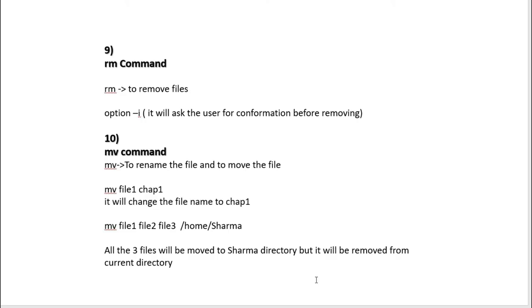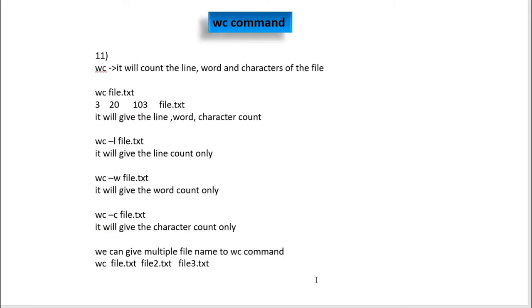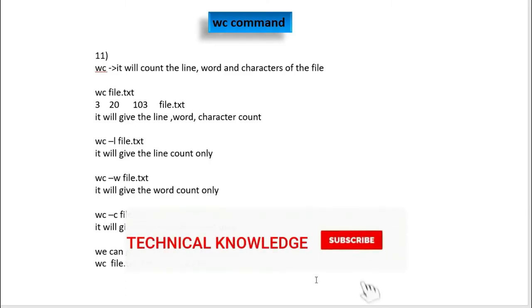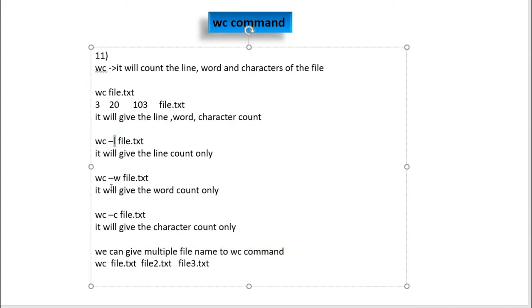This is used for two reasons: either you want to rename a file, or you want to move the file from one directory to another directory. Now what is the next command? The next command is the wc command. This is also known as the word count command. There are majorly three options used with this command, that is -l, -w and -c. And without an option also, you can simply give the file name.